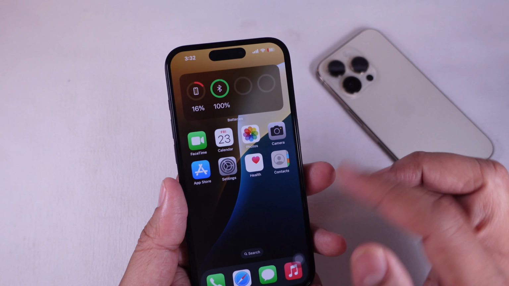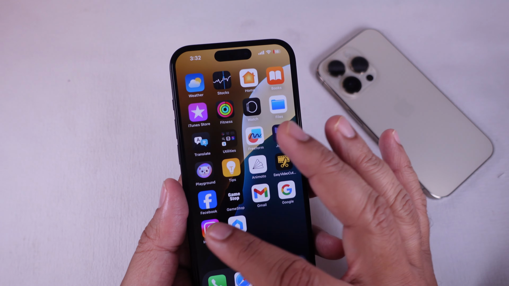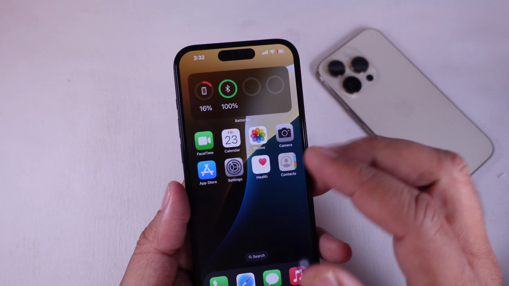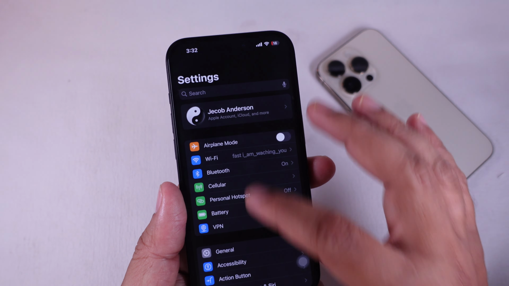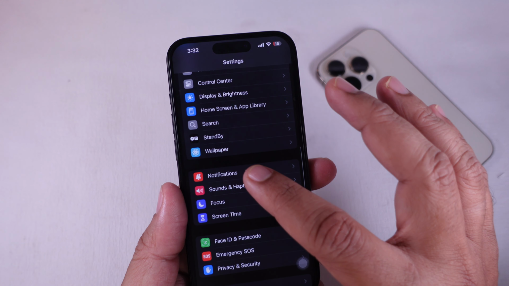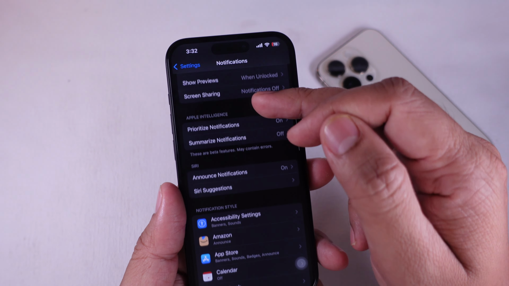Let's get started. First, unlock your iPhone and go to the Settings app. Scroll down and tap on Notifications. Here, you'll see a list of all your apps.